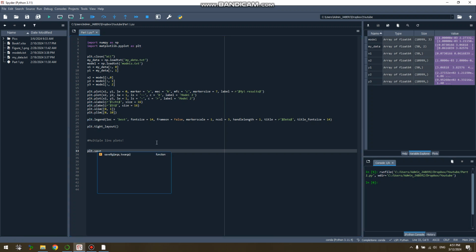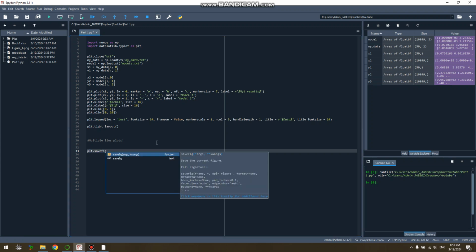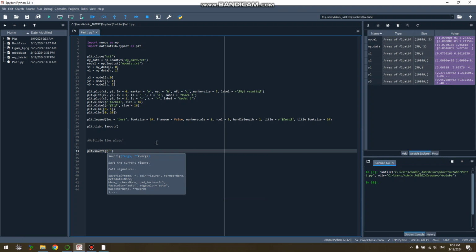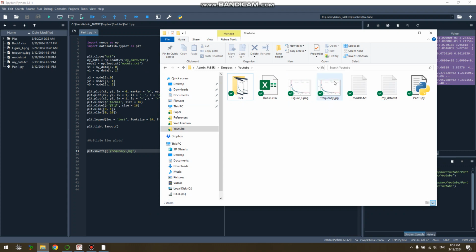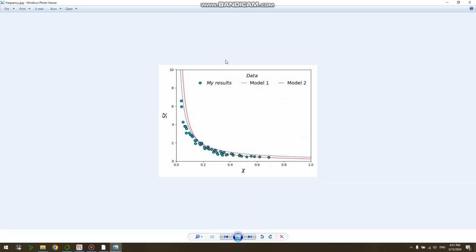Just plt.savefig, and you have to give a name to your plot. Let me say like frequency dot, and also you have to declare what is the format you want. So let's say JPG. Okay, and that's it. You have your photo here. This is it, the frequency and with the format you wanted.